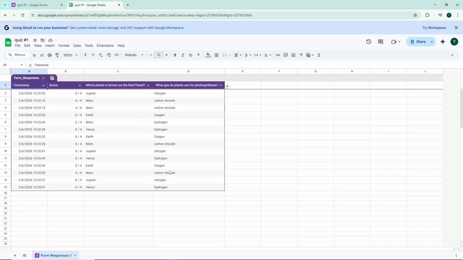Now you should be viewing your spreadsheet with all the form responses displayed in rows and columns. Here's where the cleanup begins. Click on the small box at the intersection of the row numbers and column letters to highlight all the data in your sheet. This selects every cell containing information, which is necessary for the duplicate removal process to work properly.